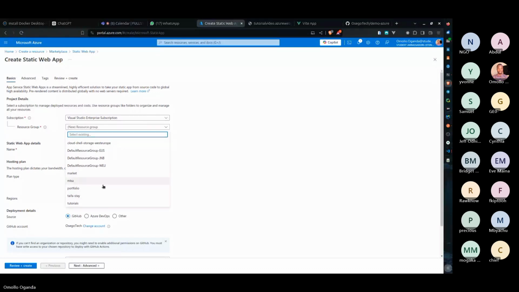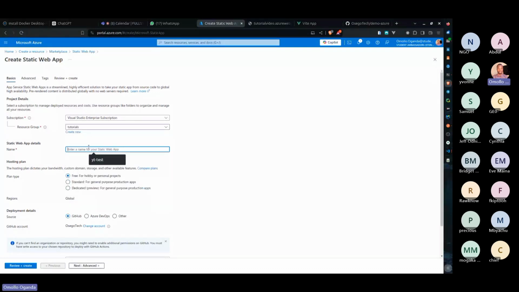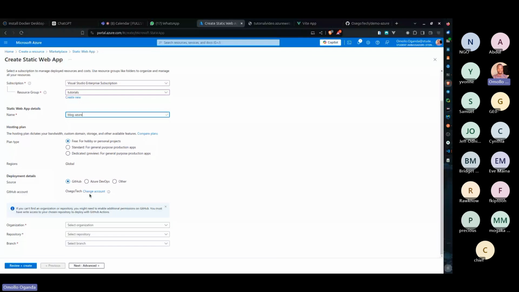Click on that. Now the name, let's call it blog Azure, the name of our application, the front end. It has to check if it's available. You see, we have a tick here, which means it's okay. Our plan is, this is a hobby project. So click on hobby. Now, regions, we want to make it global. Of course, it has no significance because this one is a front-end application. Now, if you come down here, we have something we call deployment details.